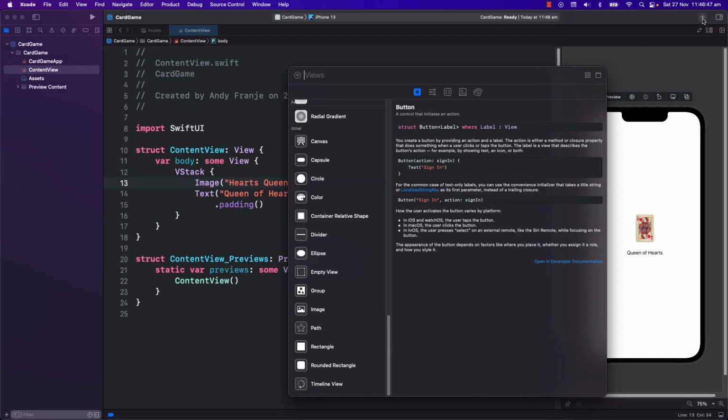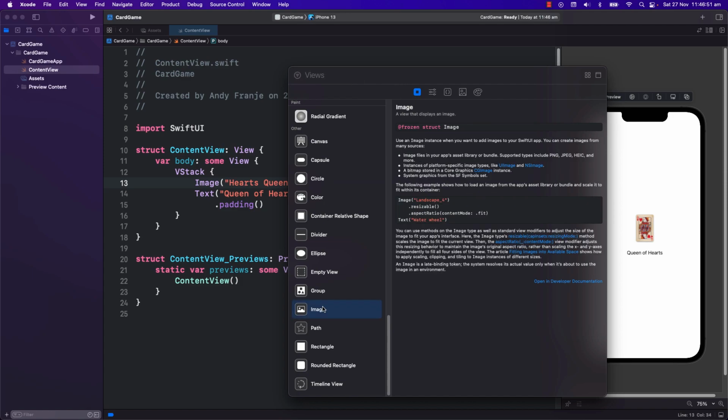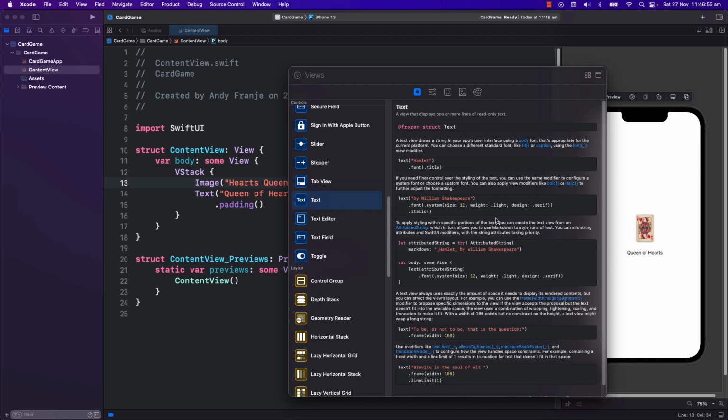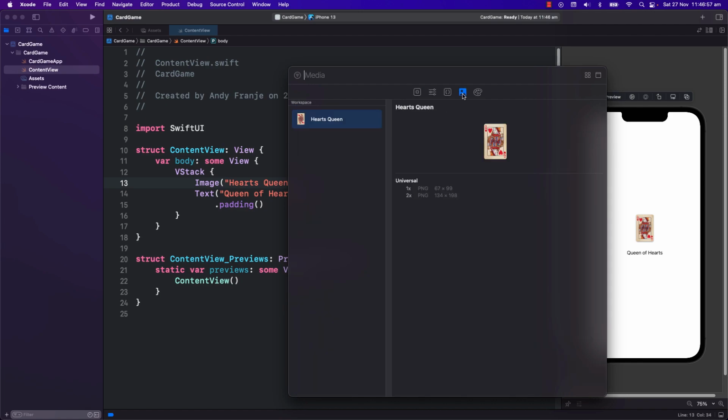Let's talk about modifiers. In the object library is where we can see the different SwiftUI views that can be used. In the example, I already used image and text. In this library, we can also see the different media assets. In the example, I used the card image.